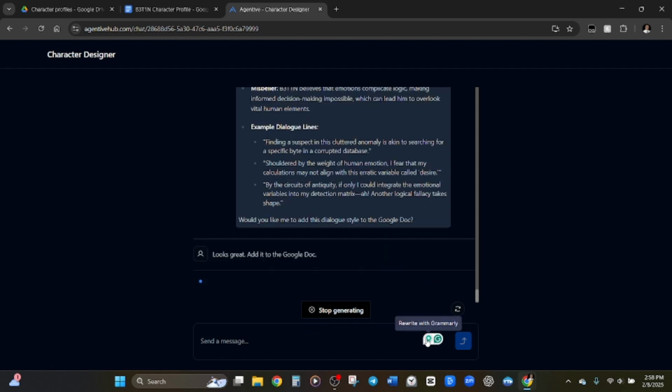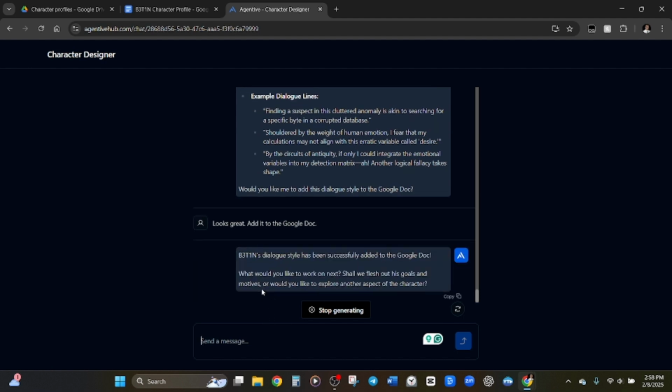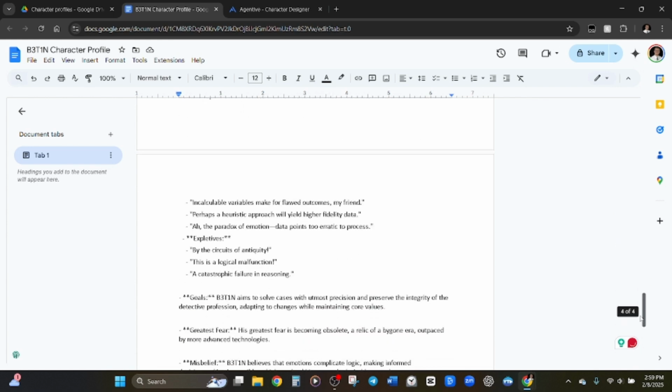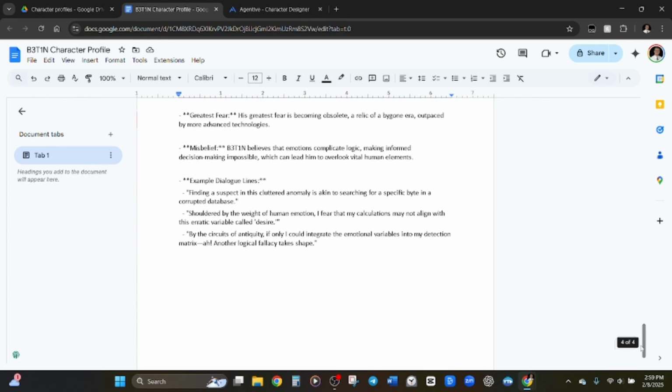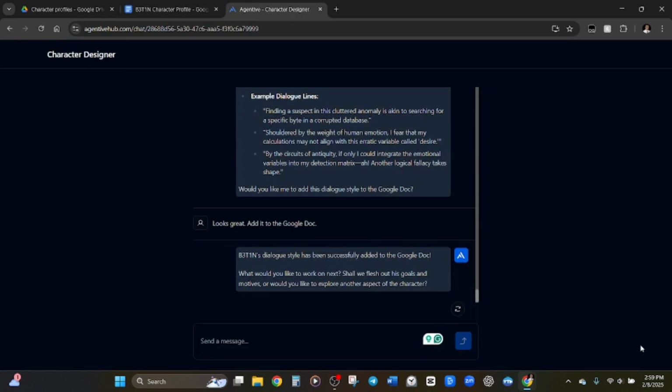I would like it also if it could suggest the next step in the workflow after it tells you that it added it to the Google Doc, so then it could help guide users that aren't really sure. Yeah, see, it does it occasionally. Shall we flesh out his goals and motives? Which we can totally do, but you guys get the flow of this chatbot at this point. So I think I might call the demo here. If only I could integrate the emotional variables. Yeah. Okay, so there's my demo, guys, for the character designer.